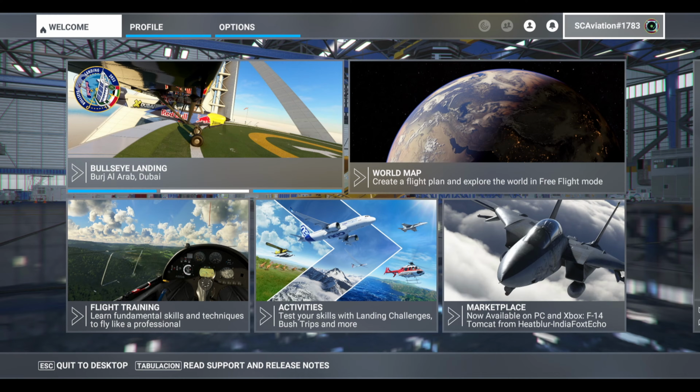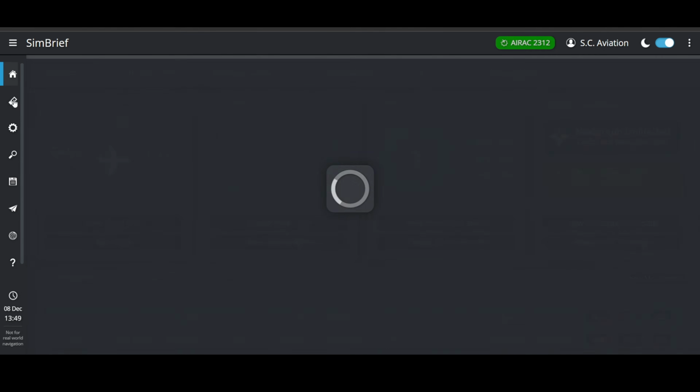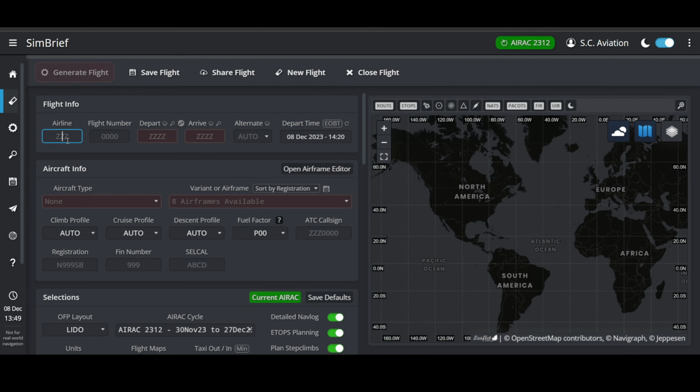Alright, so before going into the simulator, we first have to make our flight plan. For that, I'm gonna go to simbrief.com, where I have already created a Navigraph account, which I actively use. And here in SimBrief, we're going to go to New Flight, and we're going to generate the flight plan for our flight. So if you already know how to do this, you can just skip the video.